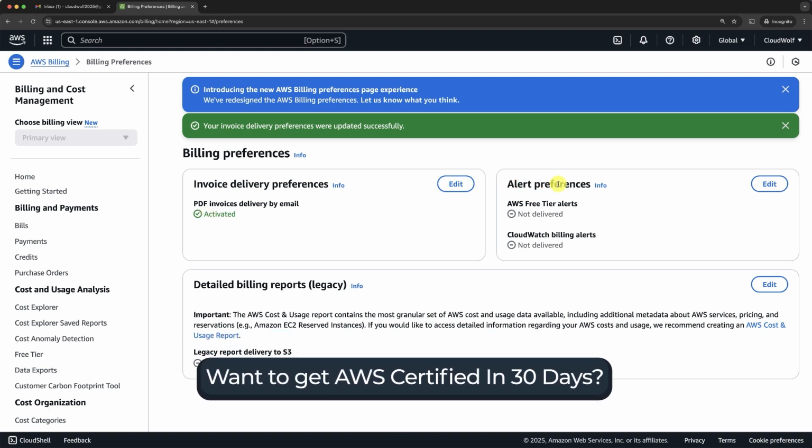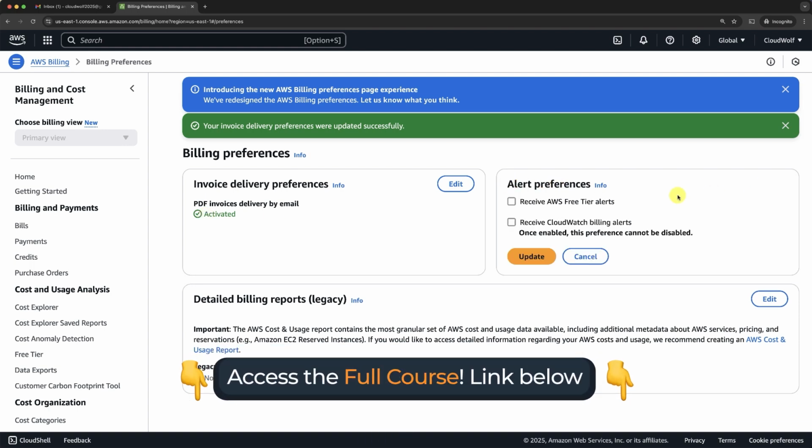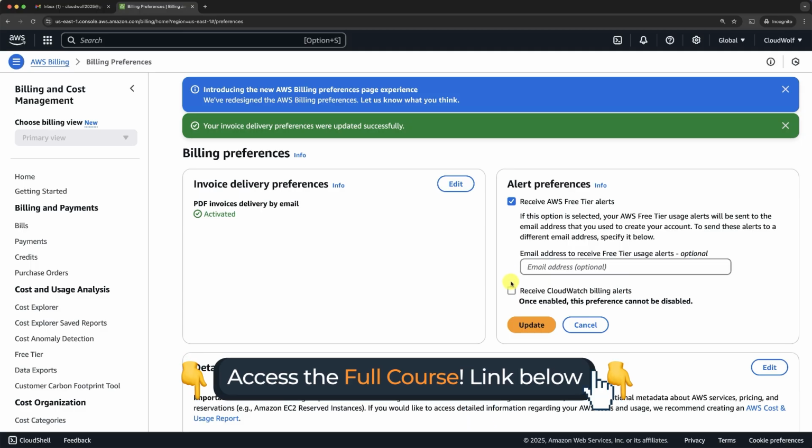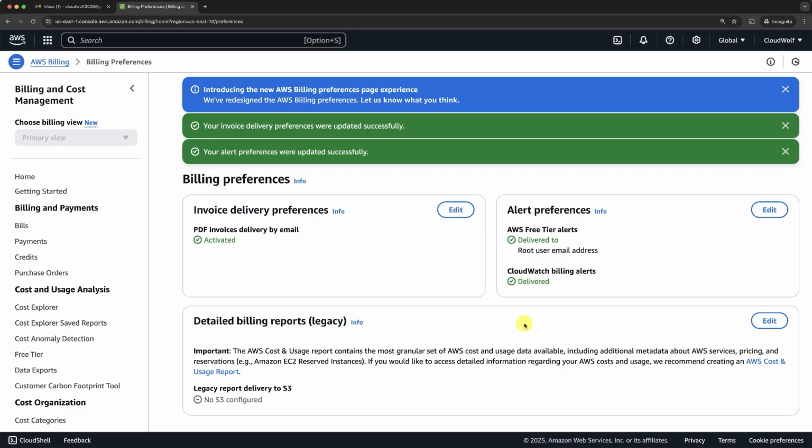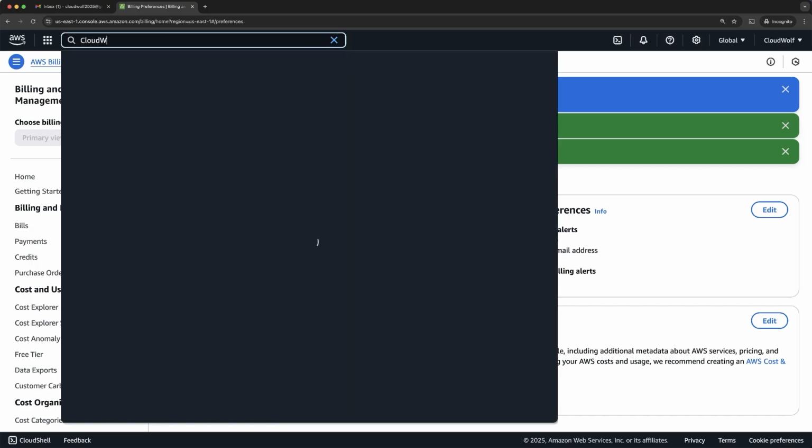Now I'll do the same for the alert preferences. Let's click edit, let's tick this, this as well, and let's click update. Updating, and in a second, we'll have them. Perfect, your alert preferences were updated successfully. And now we can create the billing alarm in a specific AWS service, which is called CloudWatch.